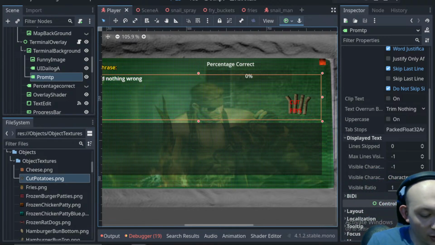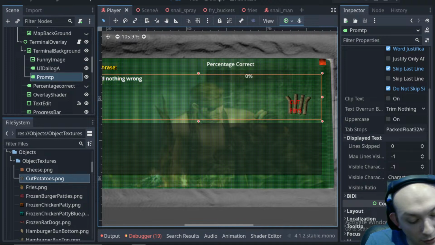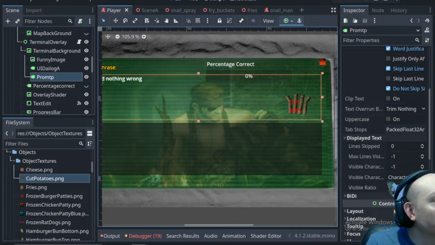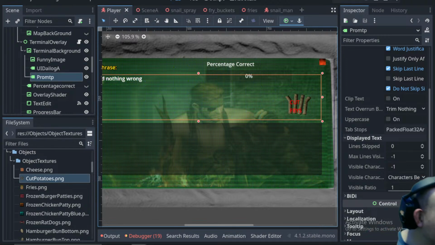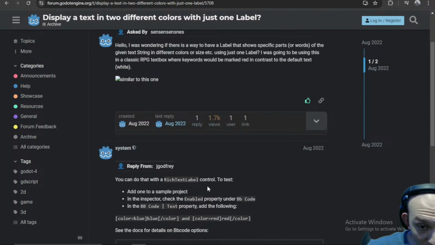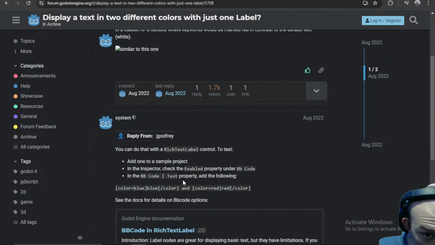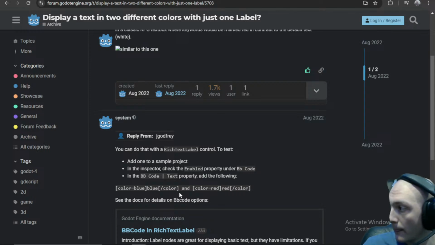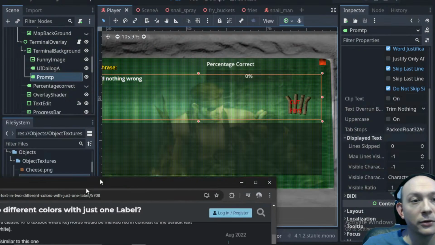Let me Google it real quick. Can I change single letters of text a different color in Godot labels? Alright, it looks like other people have had this question. Hello, I was wondering, is there a way to have a label that shows specific parts or words? You can do that with a rich text label. Oh, okay, cool. So we'll just have to add some code in here. Yeah, BBCode. Awesome.